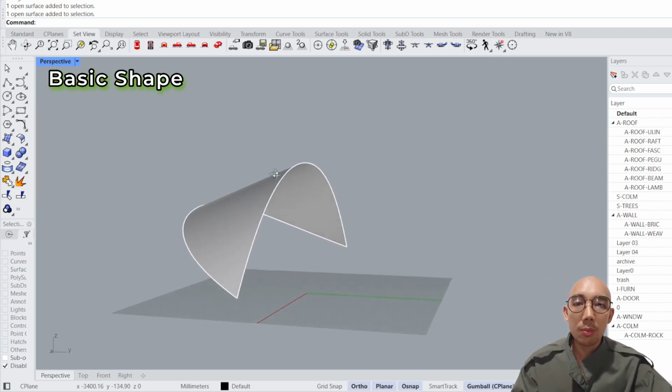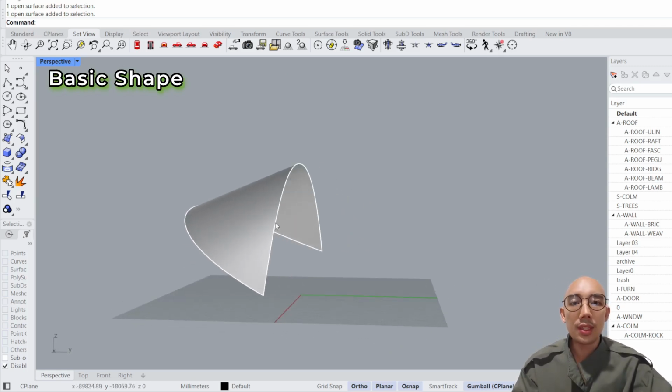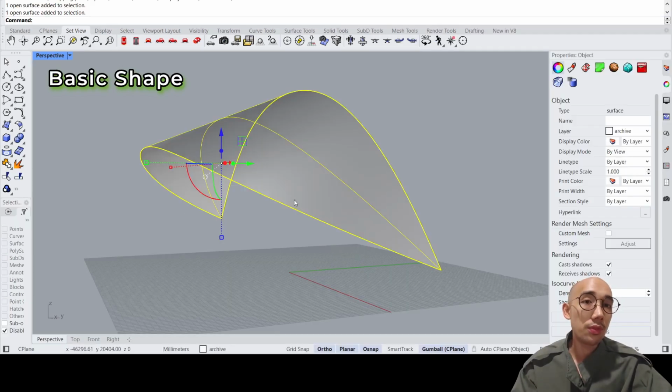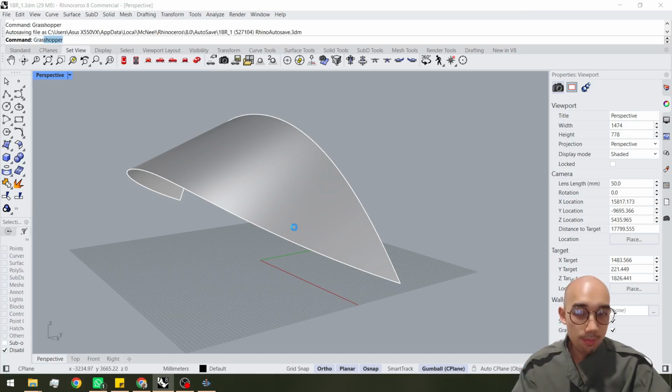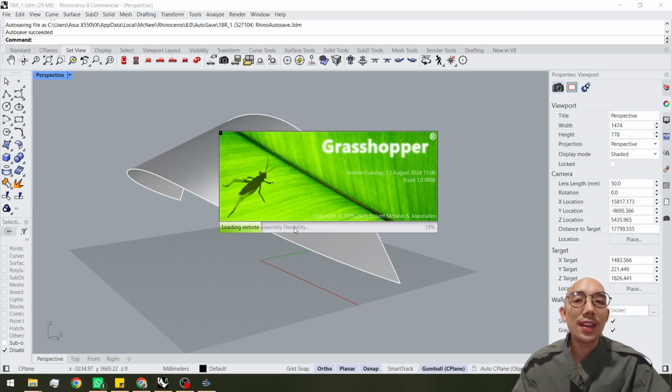Now, another reason for me using half of the roof is because I want the basic shape to be in the form of surface instead of polysurface. Again, this would make many things easier later on. Now that we have our shape, let's kickstart our favorite insect here, Grasshopper.